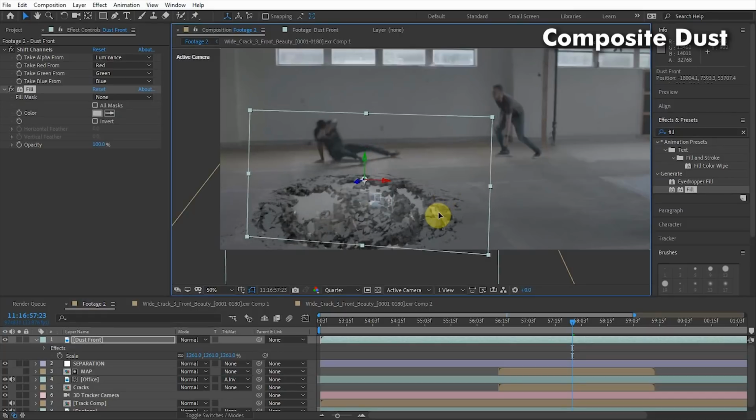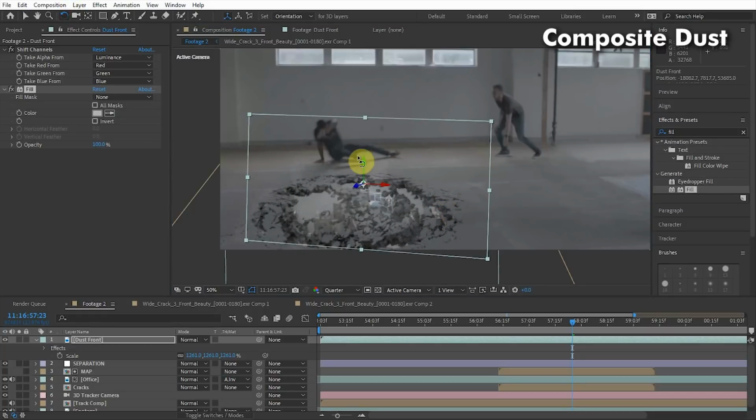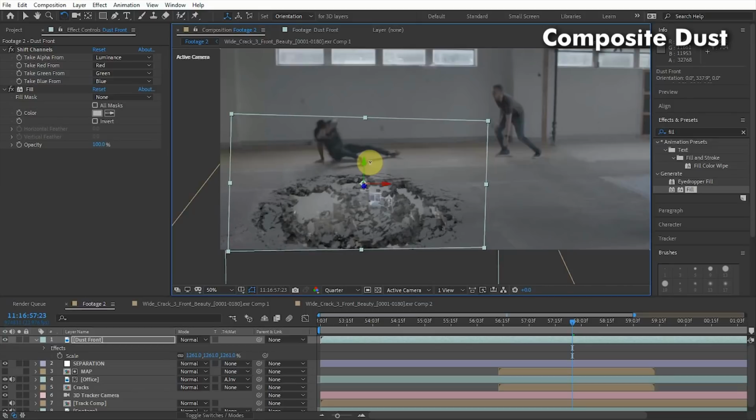Alright, I know some of y'all's OCD is about to go insane if I don't orient this 3D layer correctly. Alright, there we go. No one better have any seizures or anything.